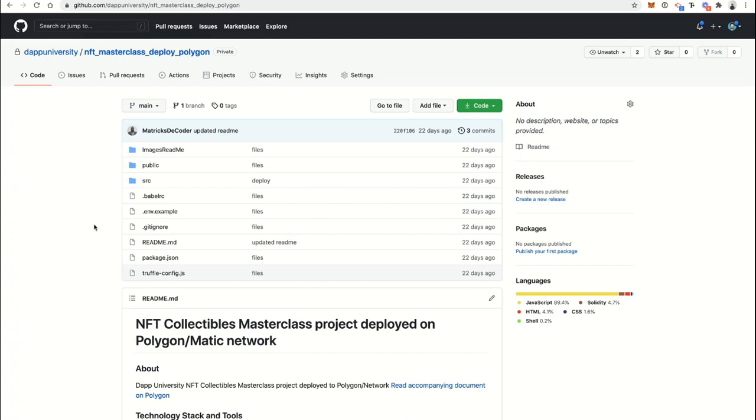You can deploy it to Ethereum test networks. You can deploy it to the Ethereum main network. You can put it on Polygon and Matic. You can put it on Binance Smart Chain. Anywhere that supports Solidity smart contracts, you can basically do the same method I'm going to show you in this video with some brief modifications. So let's jump in and get started.